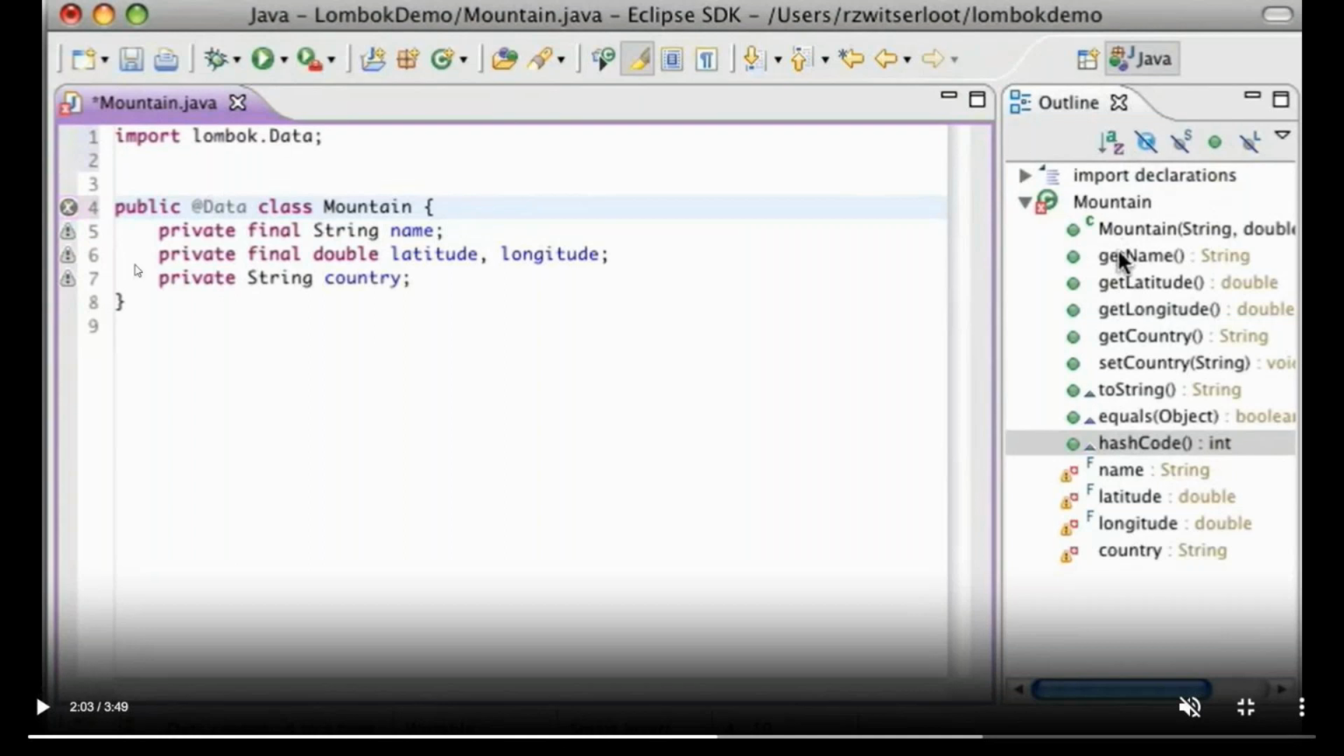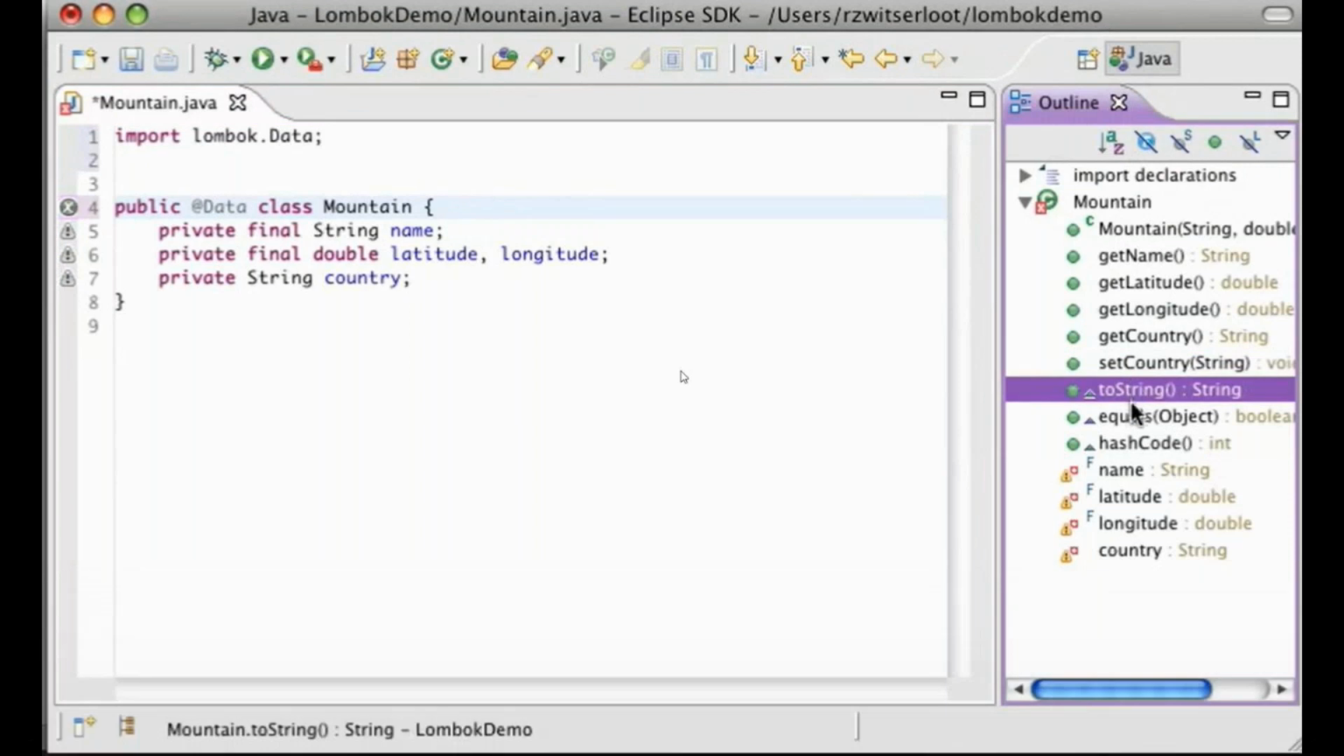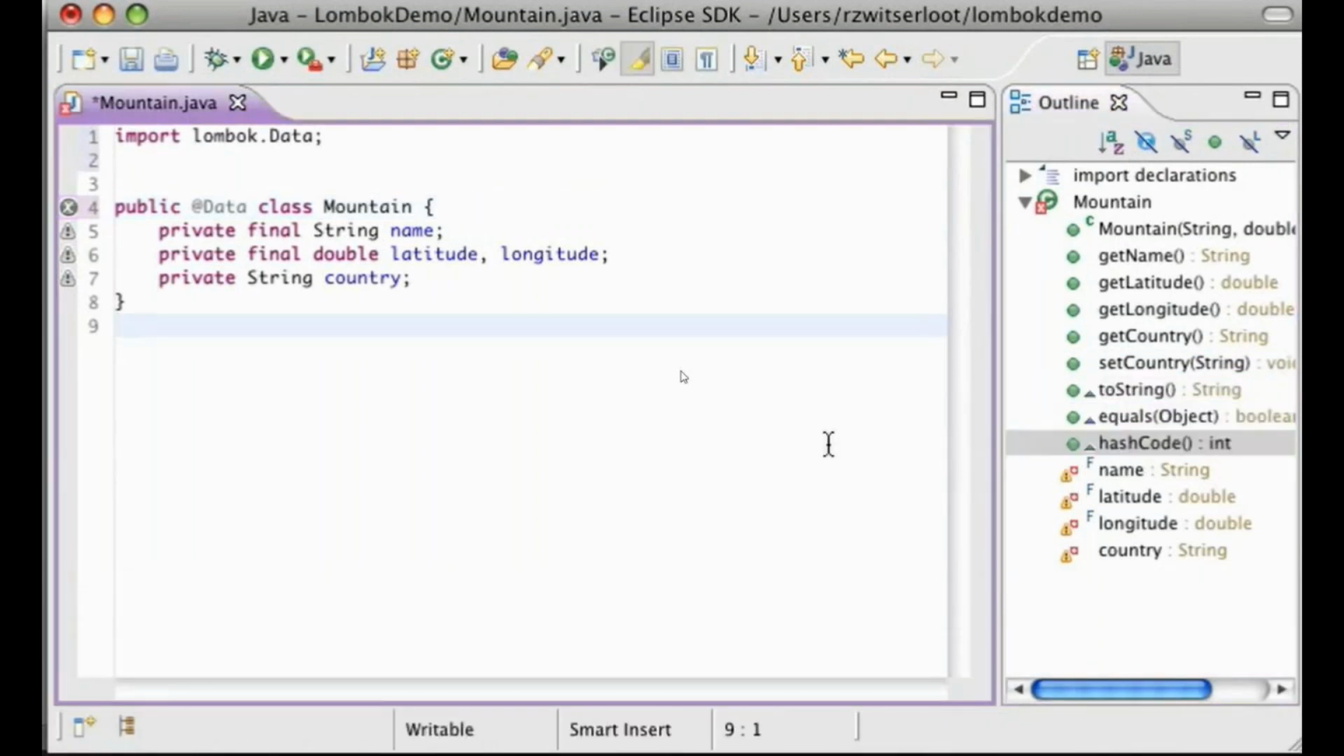What is the annotation name, guys? @Data. @Data, right? Yes. Guys, if you run this code, all the setters and getters are generated, toString is generated, equals generated, hashCode generated, all generated. Exactly. Because after that, I think he will remove the Data annotation.